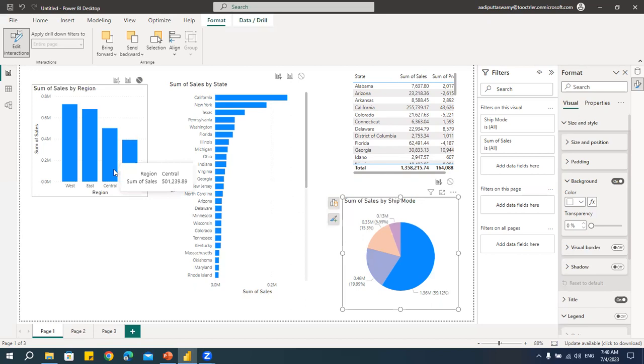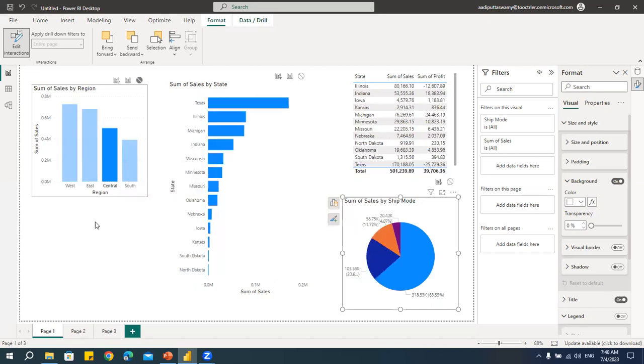That is, if I click on the central, then the data which is there in other pages will be filtered. That is based on drill through. That we'll do in the next session. That is, we need to know about the tooltip, and then we can use this drill through and then filter from other pages as well.